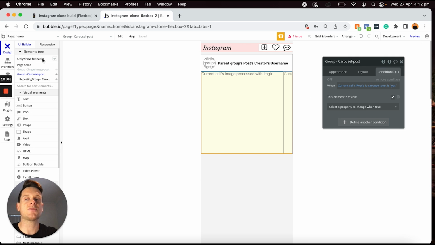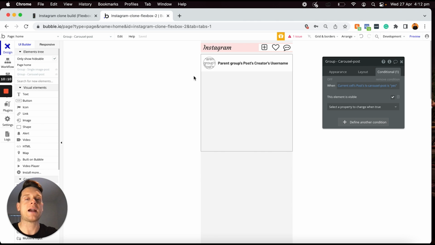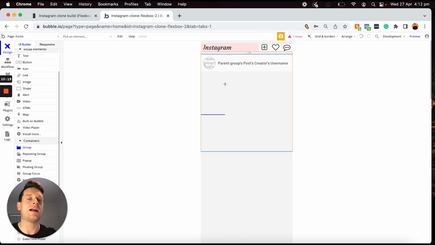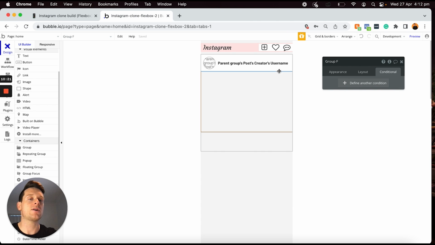And so I'm just going to head to my elements tree here, and I'm going to click the eye icon next to my carousel post group, which is just going to hide it for the time being, because I just like to add in one final group here. So I'm going to head to my containers, I'll add in a group. I'm then going to update the name of this group to be called group video post.